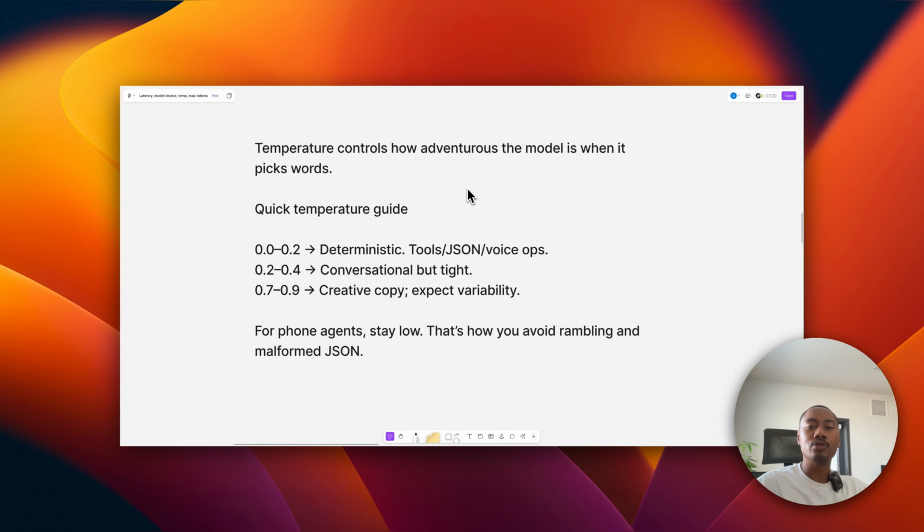But now, why does the model sometimes over-explain? Well, that's temperature, and let's tune that up. Temperature is what's used to control how adventurous the model will be when it chooses its words. Here I have a quick temperature guide that you can use as reference so that you can appropriately set the temperature for your AI assistant for what you're trying to achieve.